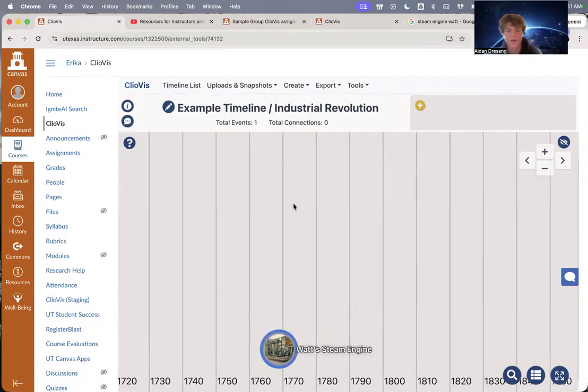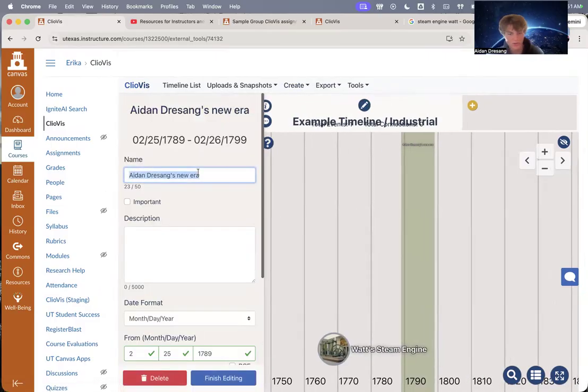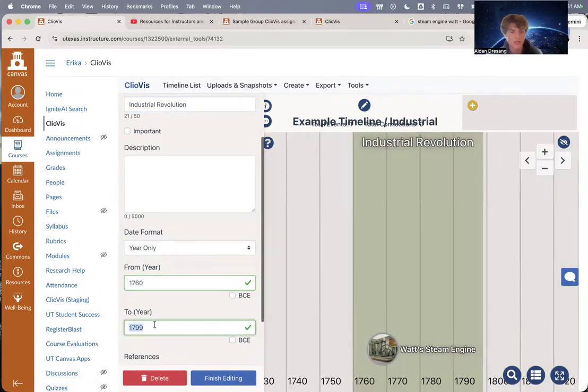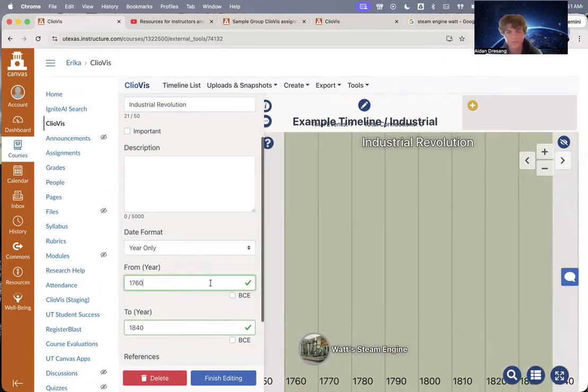Great. So now you want to create an era, right? So we'll call this the Industrial Revolution, and we'll say this lasts somewhere between 1760 and 1840. There you go.